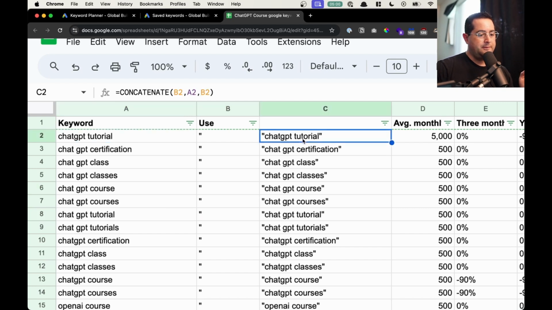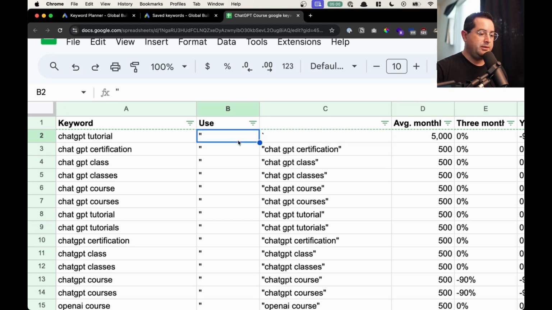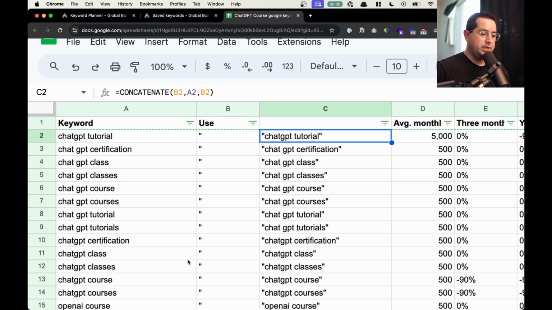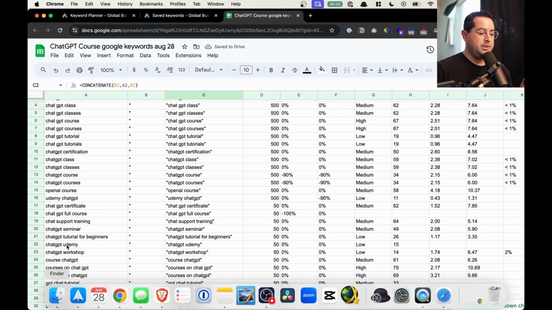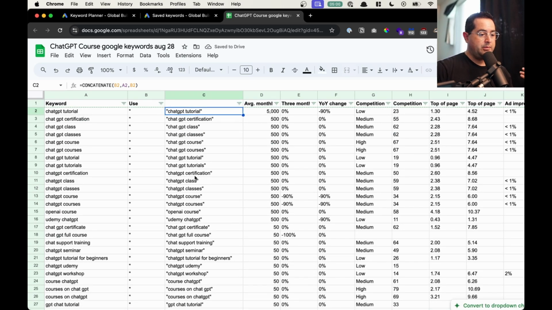And then concatenate says, okay, get the value from B2, which is this, add the cell A2, which is this keyword, and then go back to B2. So that's the easiest way. It's the fastest way I've done because I've been doing Google Ads for a while, so it just saves me time.